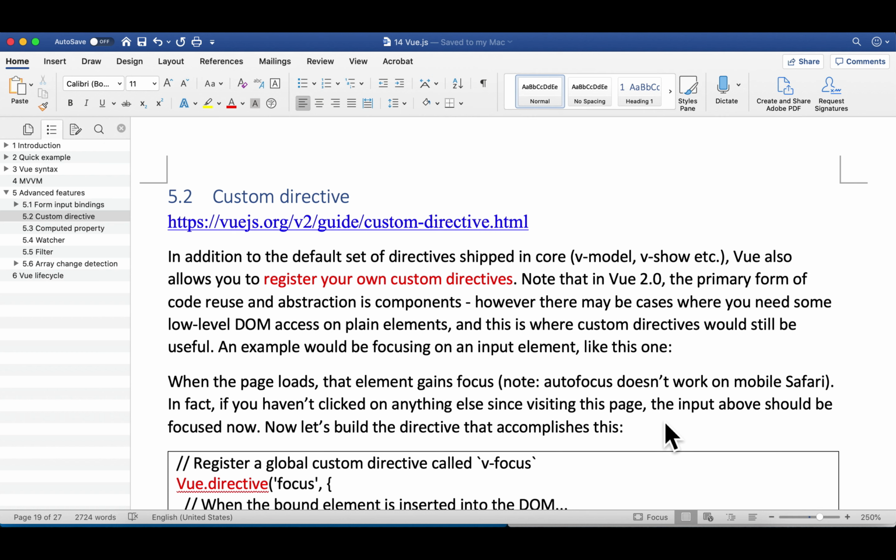So far, we have learned a ton of built-in Vue directives. For example, v-on, v-bind, v-model, v-if, v-show, v-for, and so on and so forth. Can we design our own custom directives? The answer is yes. Vue allows us to register our own custom directives, either globally or locally.